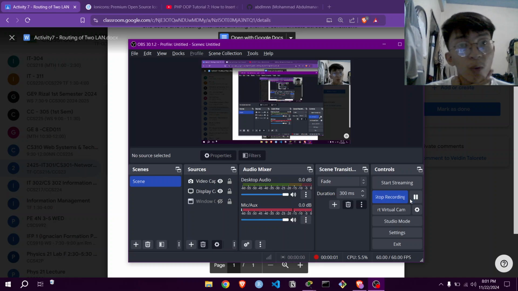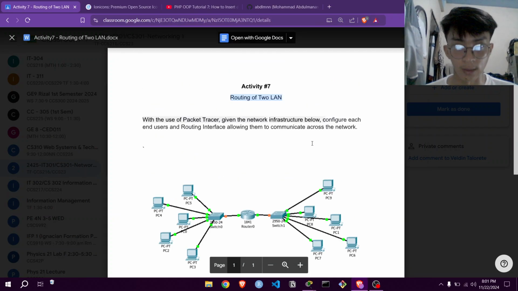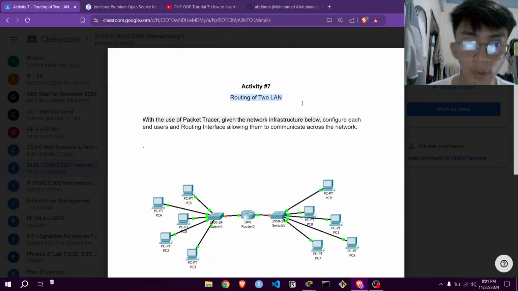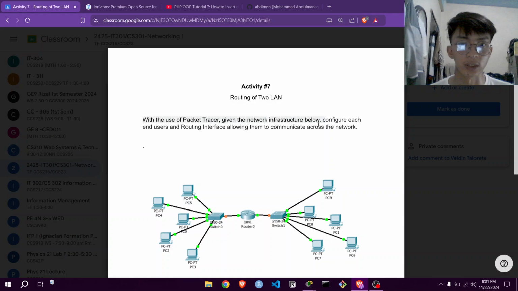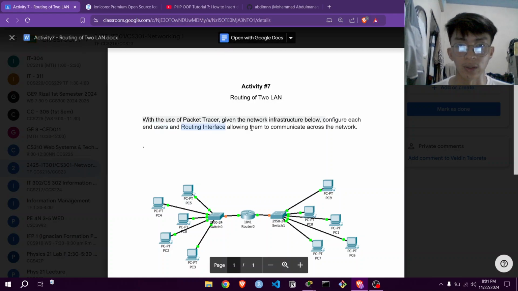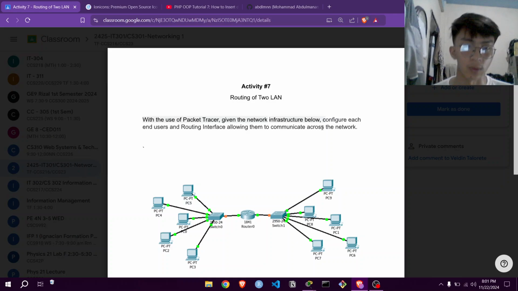My name is Mohammad Abdulmanan, and I'll be showing you and explaining how to communicate using the routing of two LANs, configuring each end user and routing interface, allowing them to communicate across the network.